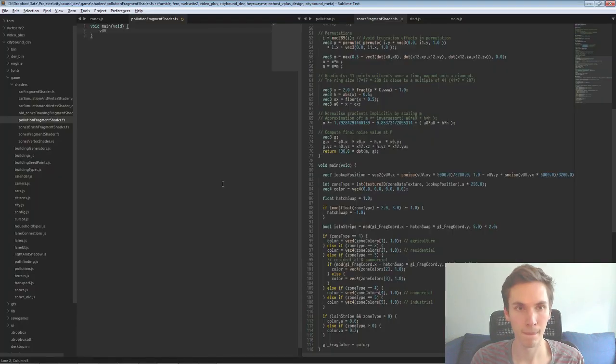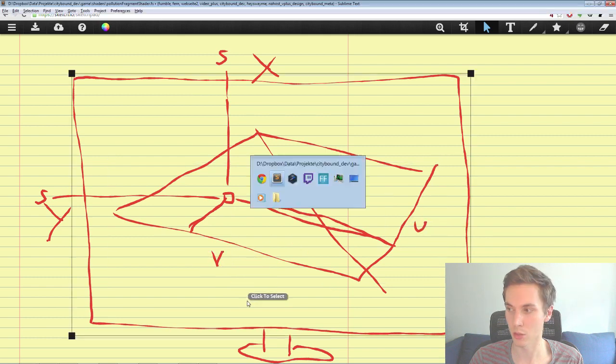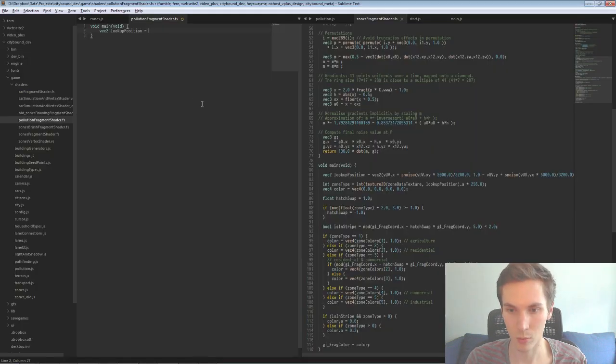So let's give this a little more understandable name. Let's call this lookupPosition. And in GLSL, we have to actually tell the graphics card what kind of values we're dealing with. So here we're dealing with a two-dimensional vector, again for the U and V coordinates. And we just set that equal to this very special vUV that we get from outside.